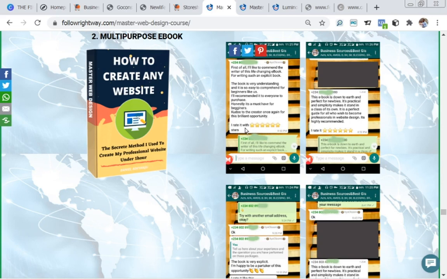I rate it with, as you can see, many stars. And this ebook is down to earth and perfect for newbies. Its practicality and simplicity make it stand in a class of its own. It's a perfect guide for all who wish to become professionals in website design. It's highly recommended. I rate it with many stars.